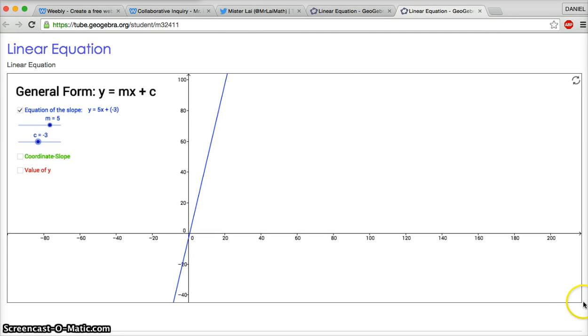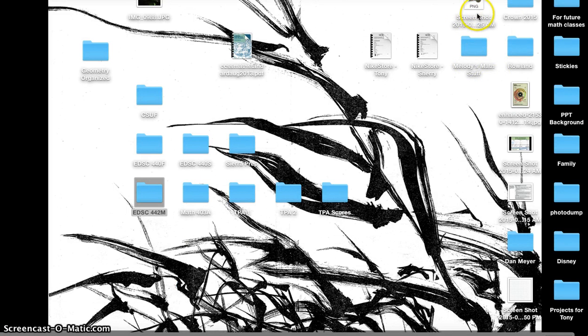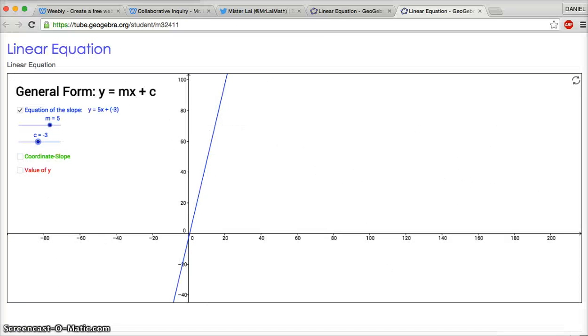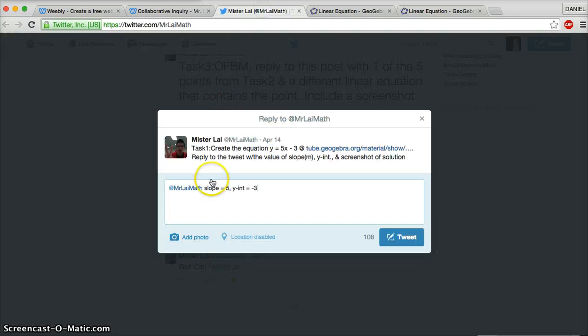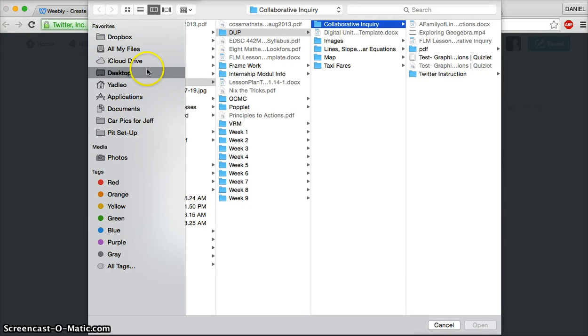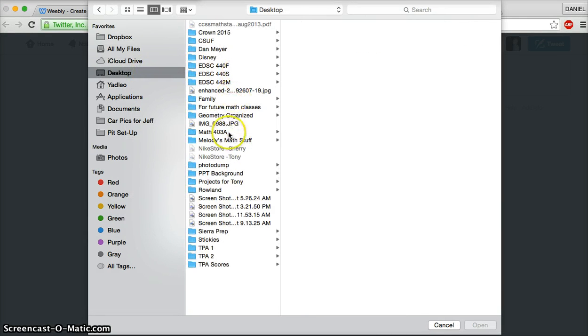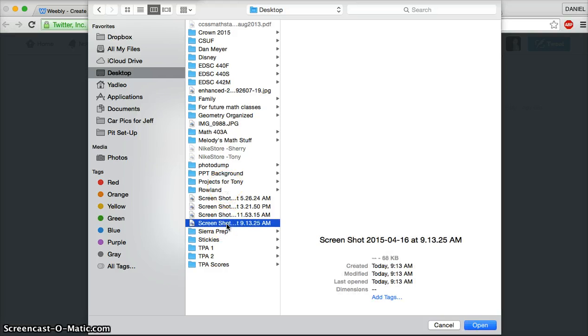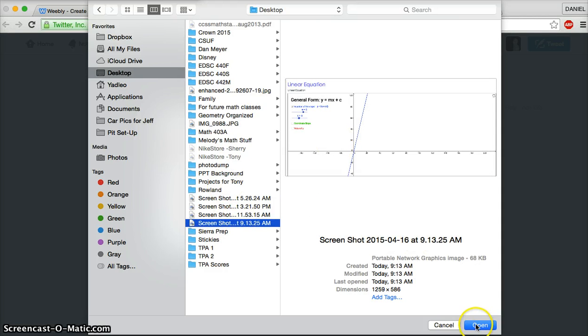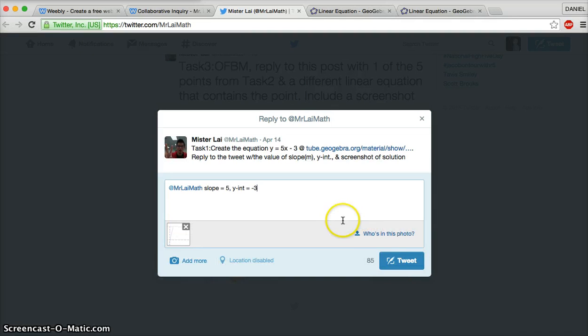Okay, and then my screenshot automatically saves to desktop, so it's right here. It's just saving right now. And we're going to go back to tweet, add photo. Let's wait as it loads. Go to desktop and find the last screenshot. Okay, so we're going to open it, and then we're going to tweet it.